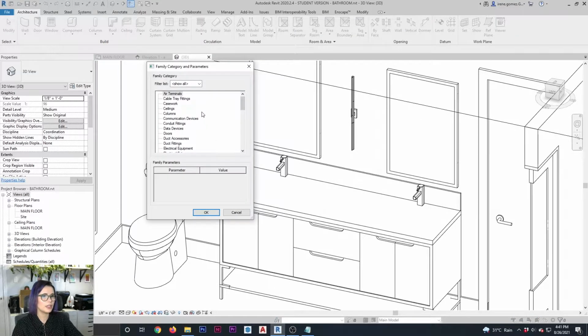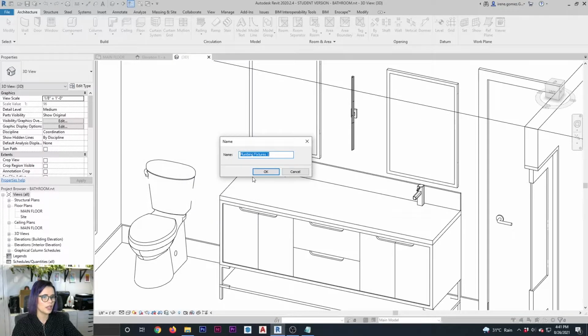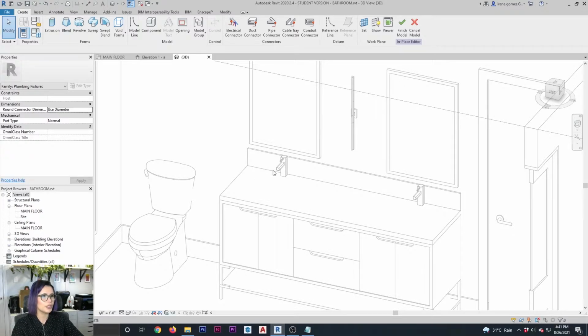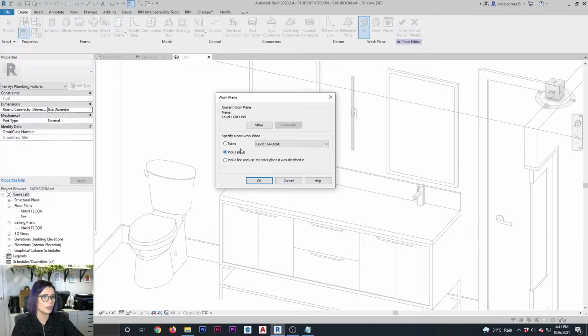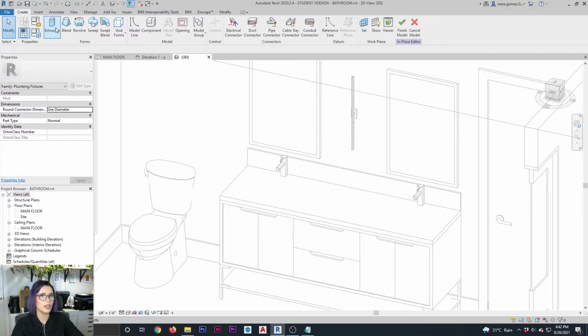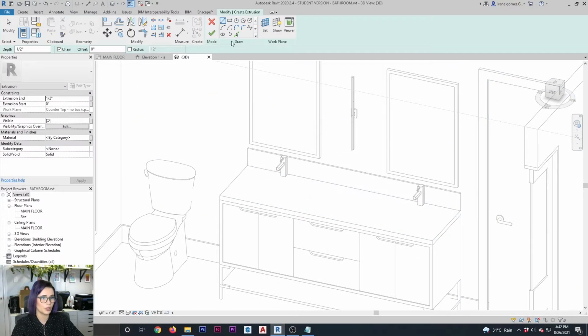Model in place, and this is going to be, let's make it plumbing, just because I want to maintain my categories. So I'm basically going to redraw my faucet, and you're going to see why. I'm going to select plumbing fixtures. Okay, I'm going to call it faucet. All right. And now, first thing that I'm going to do is set my work plane. I'm going to set it to be the top, pick a plane, and set it to be the top of my vanity.